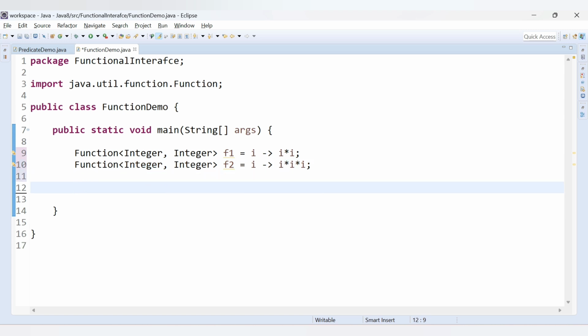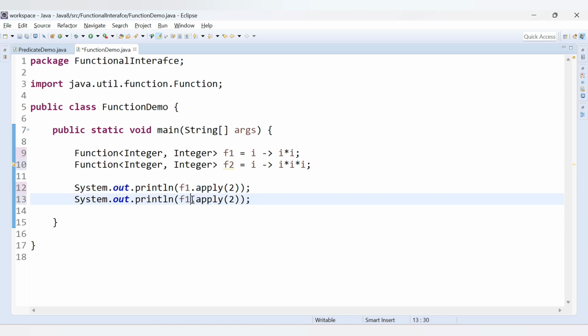Now I want to test it. So how to test them? You need to say f1.apply, right? Apply is the method here, and here you need to pass the number. So if I pass here 2, this will return us a square of a number. So let me pass this particular statement in a sysout. So I will say here, now pass this f1.apply. In a similar way, I need to also call the second function that we have, f2, and here I will say f2.apply, and also I will pass here 2.